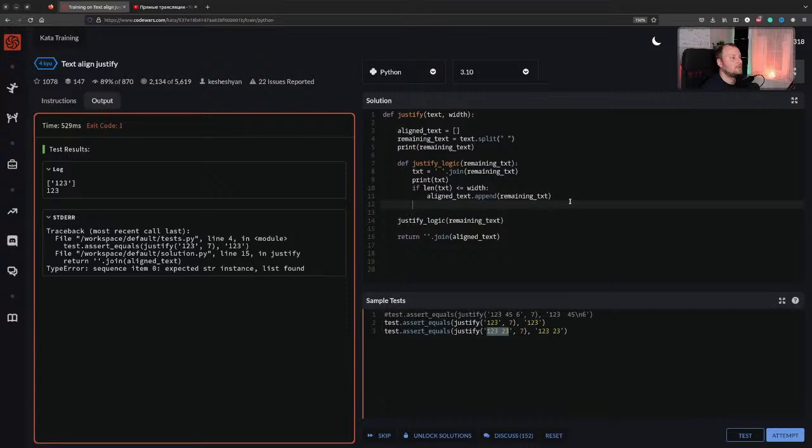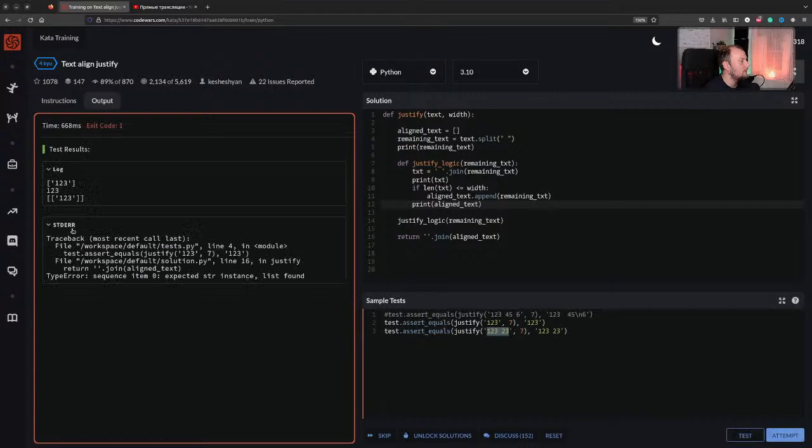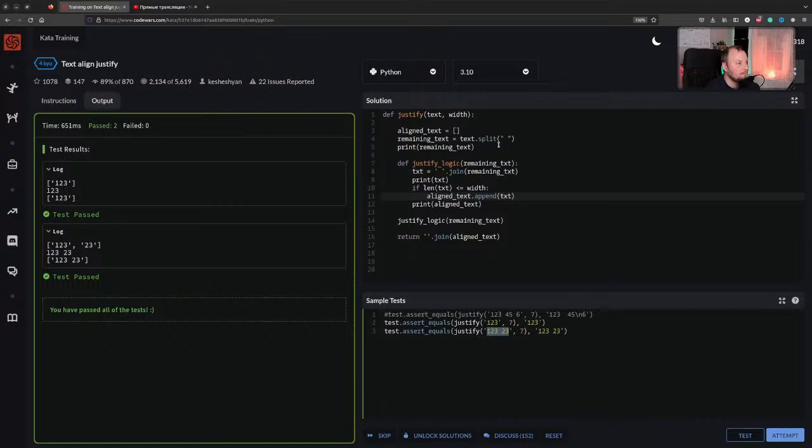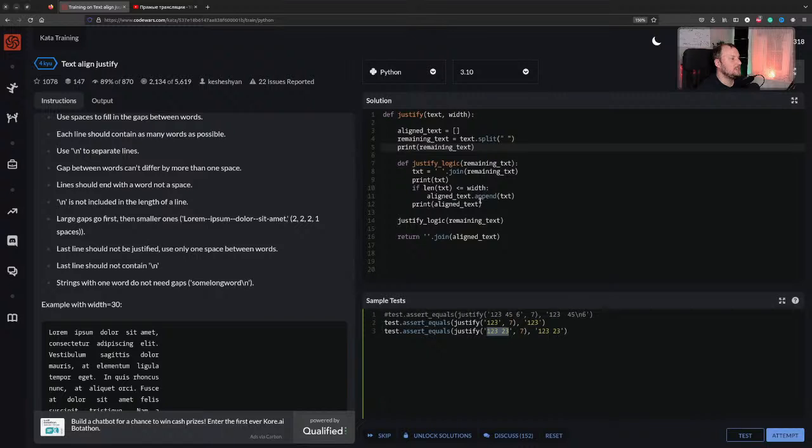And then, okay, print lined text. Lined text. It should be 1, 2, 3. It is. It's not 1, 2, 3. Because the remaining text is a list. Yeah, that's annoying. That's going to fix that. Okay, I'll leave my debugging here just in case. Okay, so we should be ready to move to the logic.